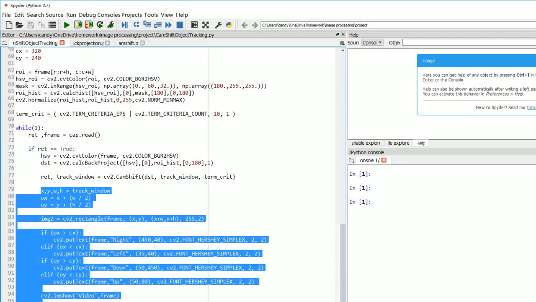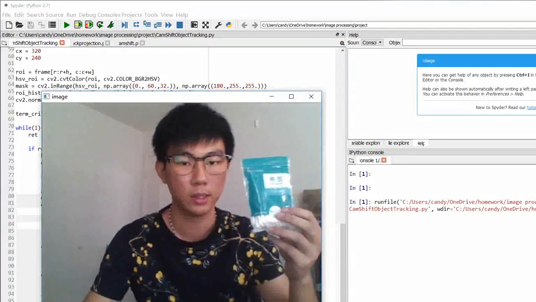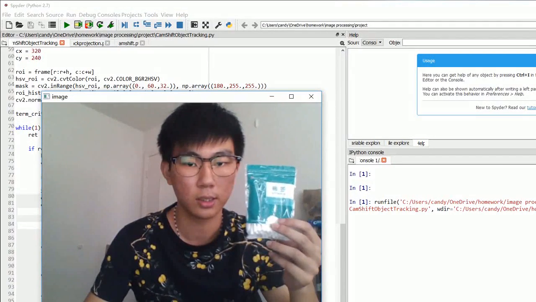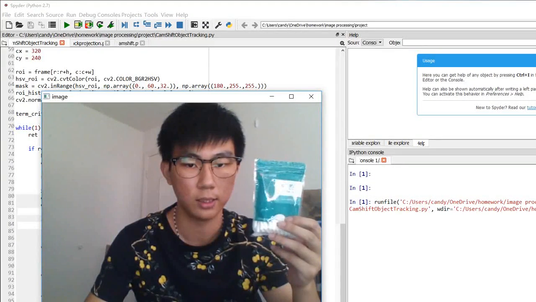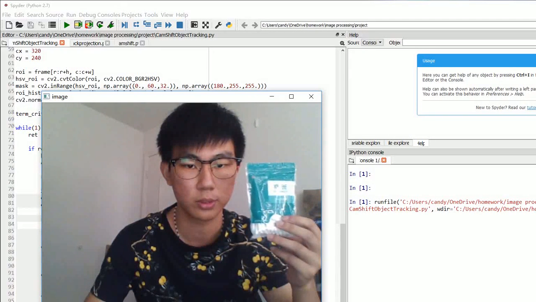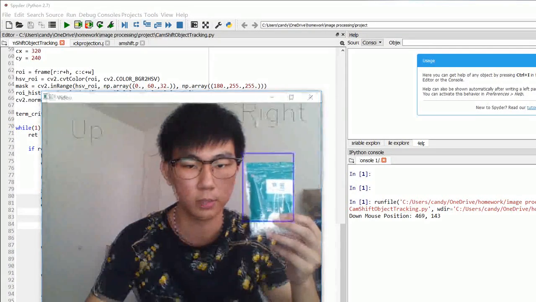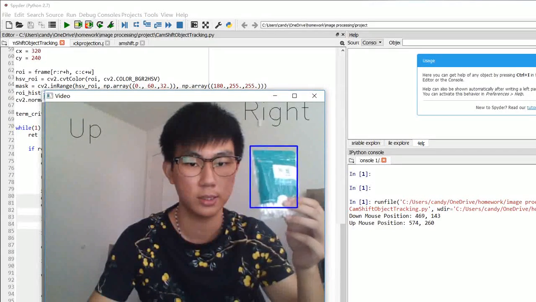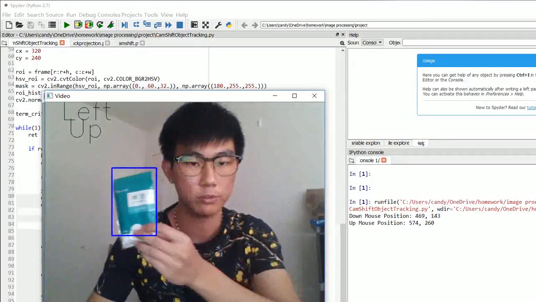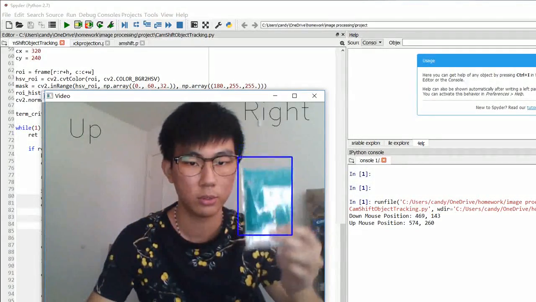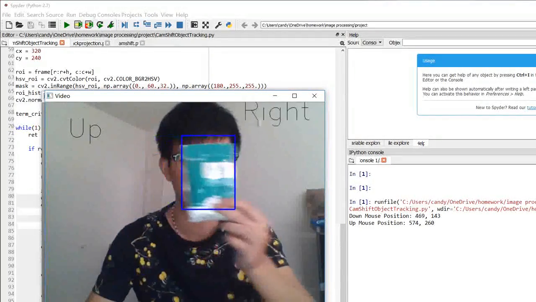And here is my presentation. Before the tracking, you can see I hold a small pack that will be the tracking object in this presentation. At first, I use the mouse to draw a rectangle to select this object. And then you can see this object is in the blue rectangle that we tracked. When I move this object, the direction information will be displayed on the screen.